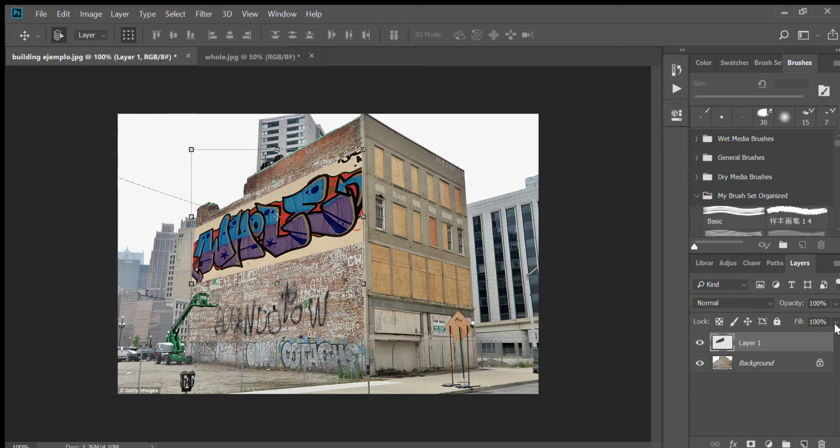Now there's some other more advanced things you can do once the image is in place and in perspective. A really easy trick for making it look like it fits in just a little bit more with the actual image is changing the opacity, just lowering it a tiny bit, and you'll start to see that those brick or textured lines from the building itself are showing through the graffiti. And that's it.